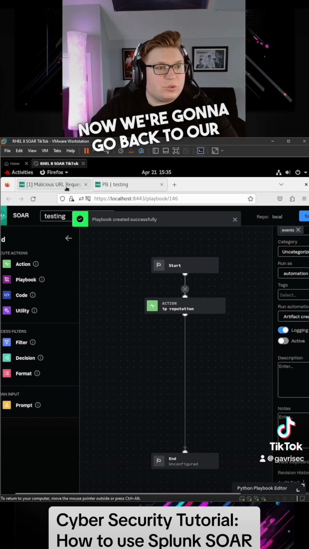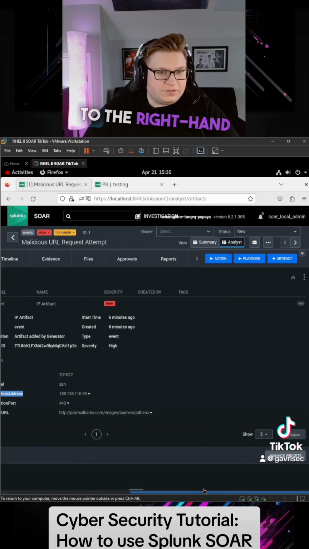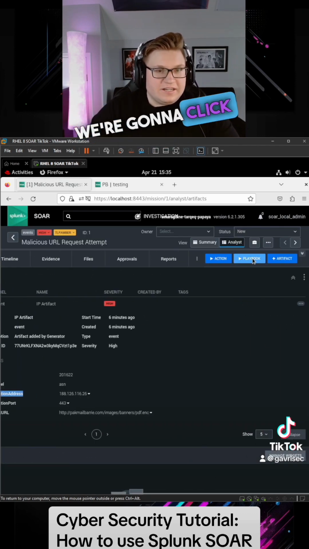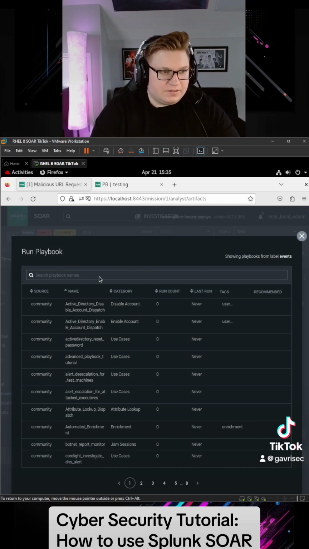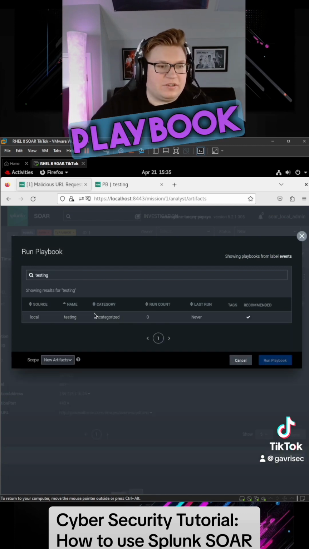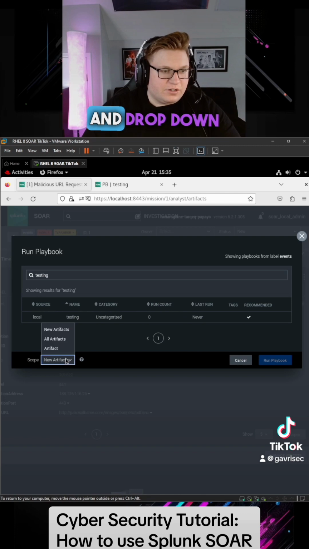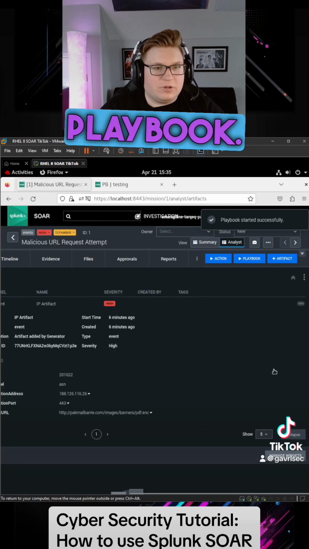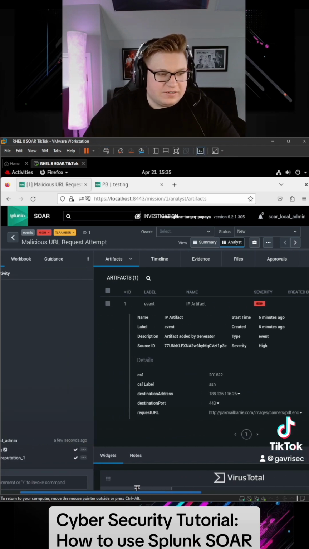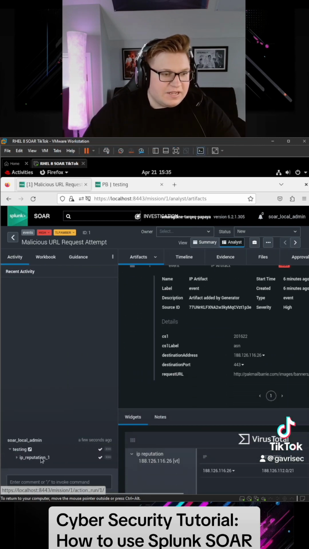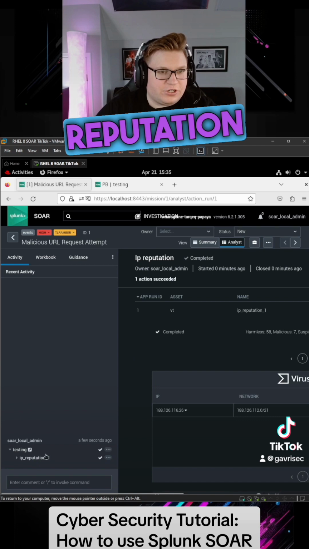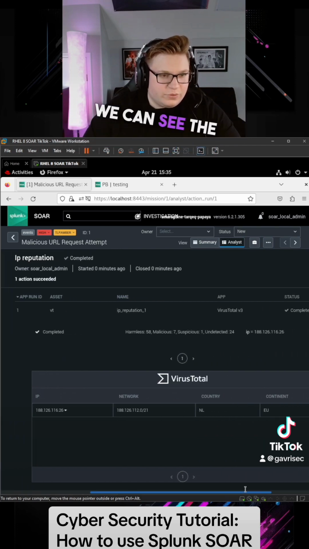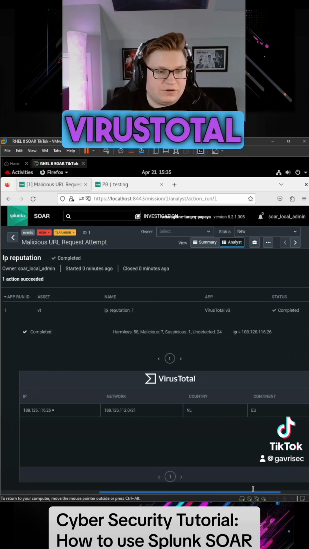Now we're going to go back to our container over here to the right-hand side. We're going to click this playbook button. We're going to type in testing, and we'll see this playbook that we just created. We're going to drop down here and click all artifacts, click on that, and we're going to click run playbook. Now, if I go to the right, that playbook's going to be running, and you'll see that it ran this IP reputation action. If we click on that, we can see the results that VirusTotal gave us.